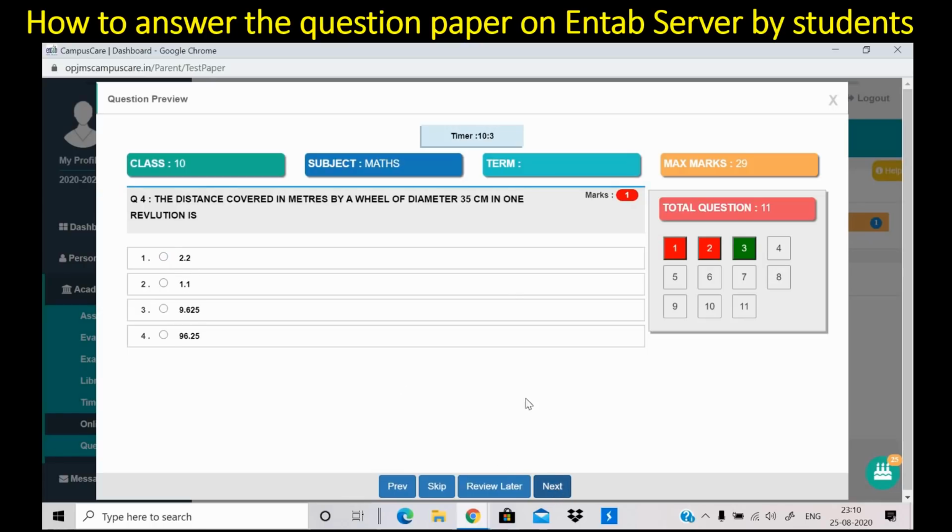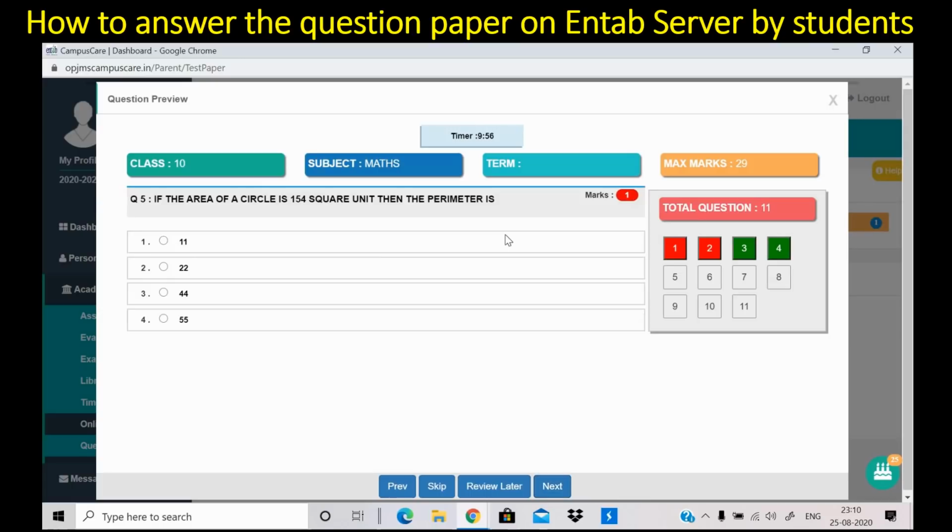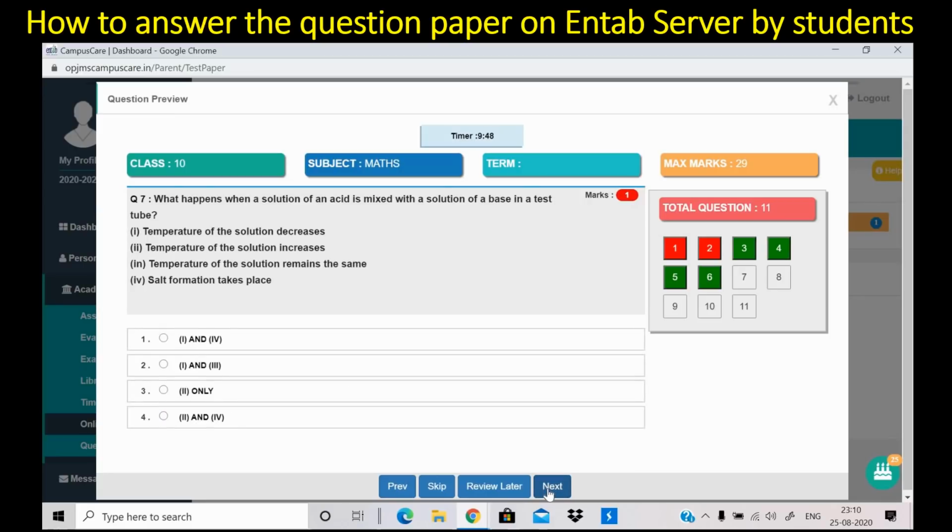Next. Then this is again an MCQ. Suppose I'm selecting the second one. Next. Again an MCQ is there. I'm selecting the third, suppose. Then again an MCQ. So for the MCQ you have to select the right answer according to you. And here also I'm selecting one by one.